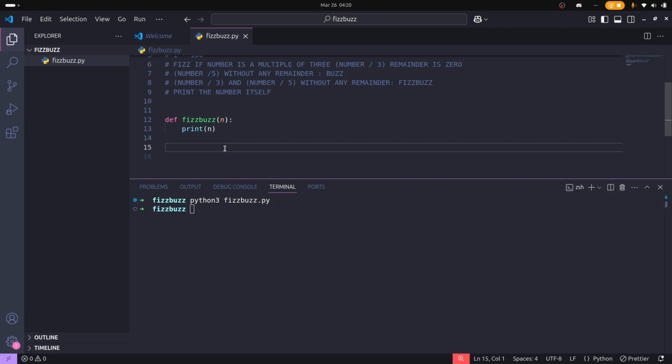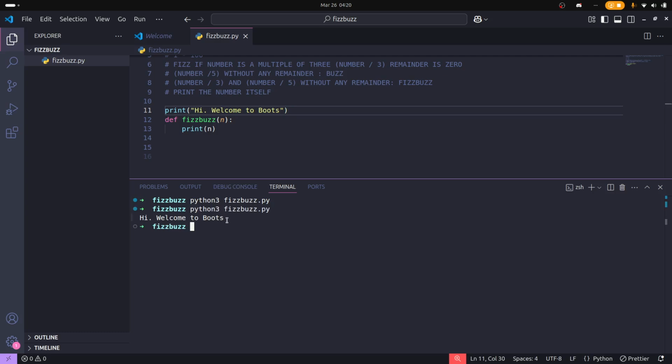Now let's say at the beginning here, let's print "I welcome to boot." Let's run it again. Can you see? I welcome to boot. This line 11 runs, while lines 12 to 13 do not run. Technically speaking, they run, but they're not doing anything at the moment. Do you understand? So now let's make it do something.